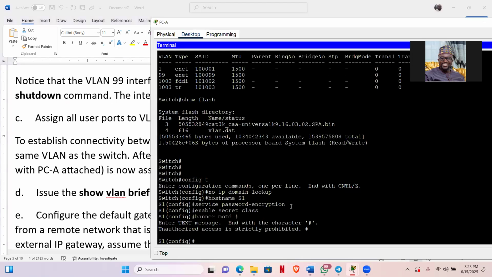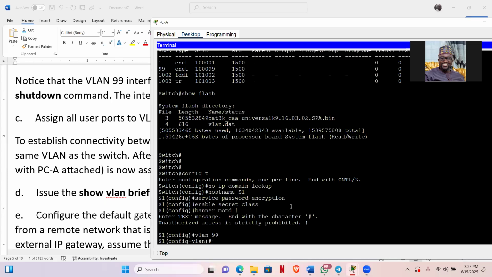Okay. So I will say, remember the steps to create VLAN 99. All right. So VLAN 99, and then they say we should give it an IP address, 192.168.1.2, right? 1.2. Subnet mask 255.255.255.0.